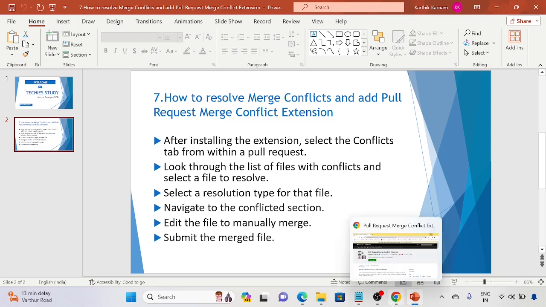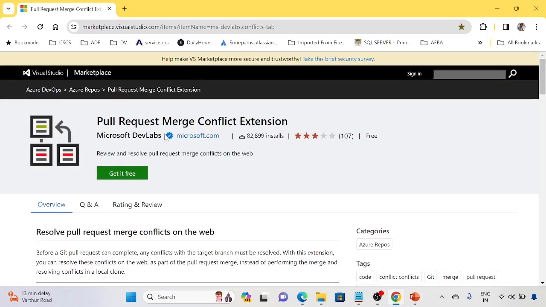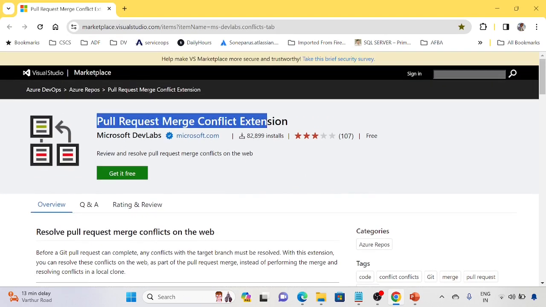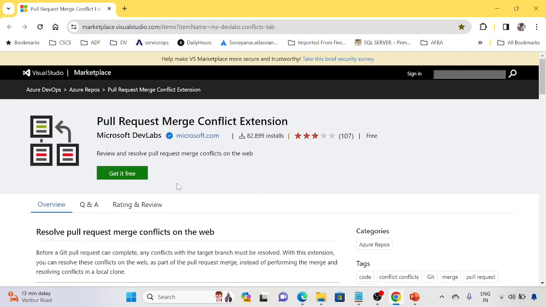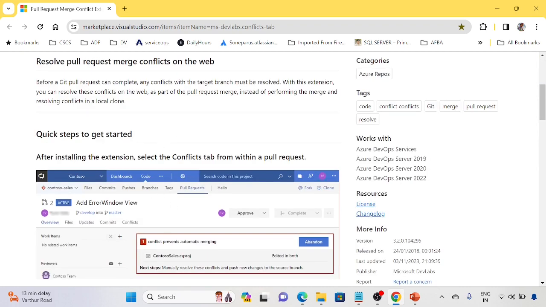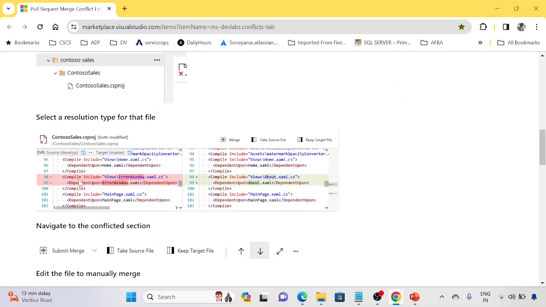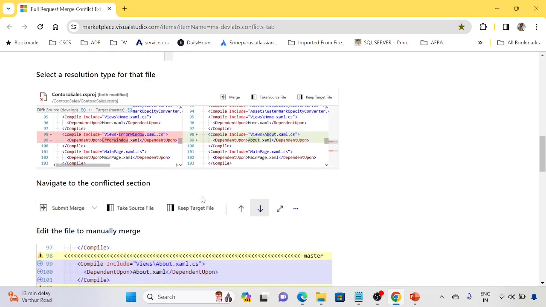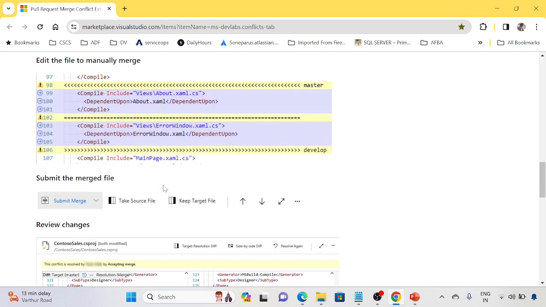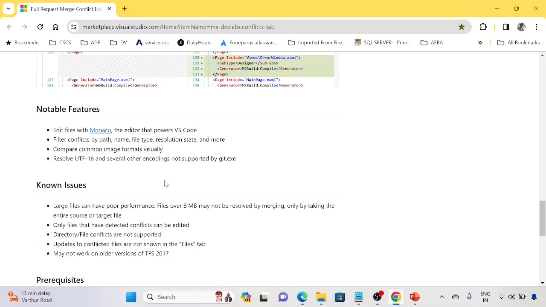So let's discuss how to add a pull request merge conflict extension and see how we can resolve conflicts. This is the extension we need to add in our Azure DevOps. If you add this, we can see a window like this. Once the conflict section shows, it will show which file we need to take, the source file or the target file. The target file we may consider as the main branch. So if anything needs to be solved, we can use keep target file, navigate to the conflicted section and submit the merge manually. Okay, so this is the process.